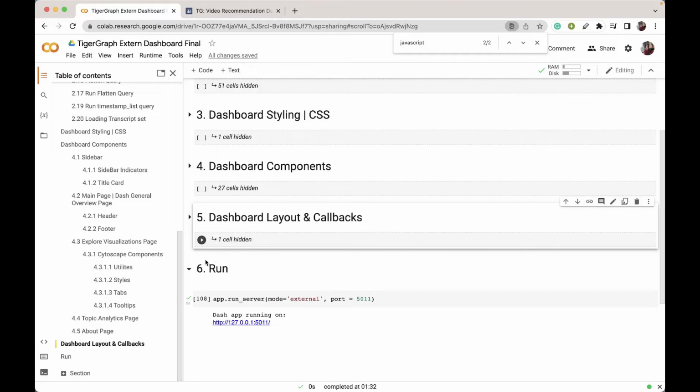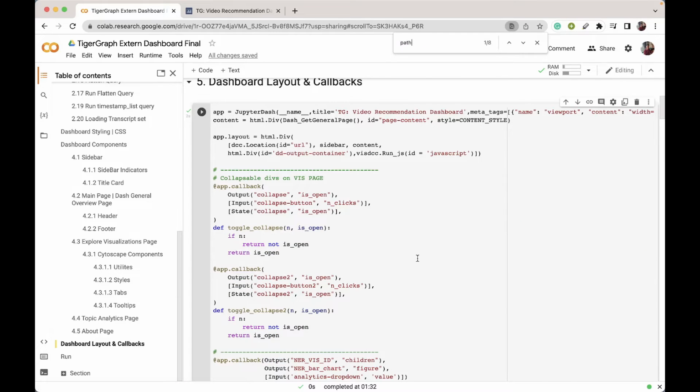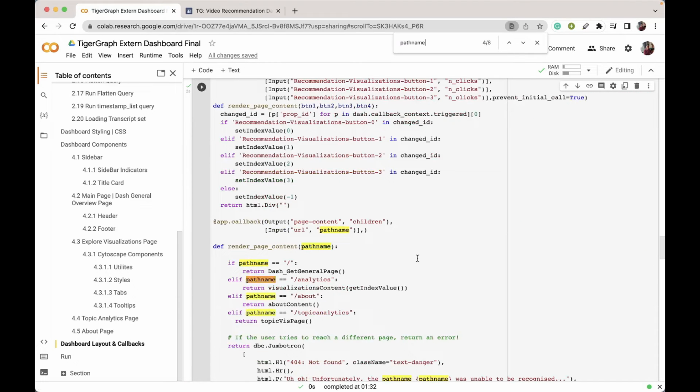If I just go back to the Colab and go to dashboard layout, and search for pathname, as we can see, the input is URL and its pathname. Whenever the pathname changes to home, we are returning the dash general page. Whenever it's hitting analytics, we are returning the visualizations page, and so on. Now that is how the first thing is answered.